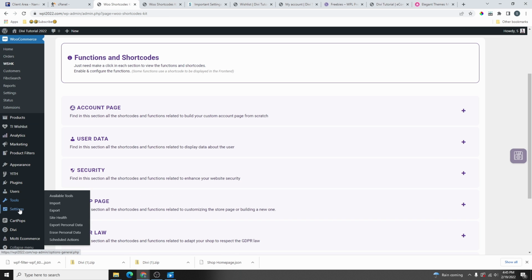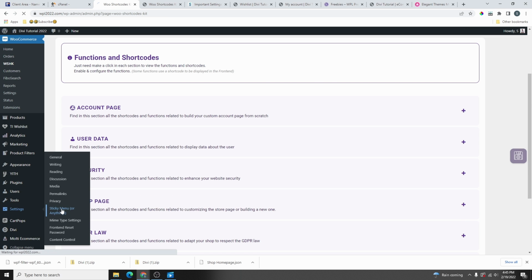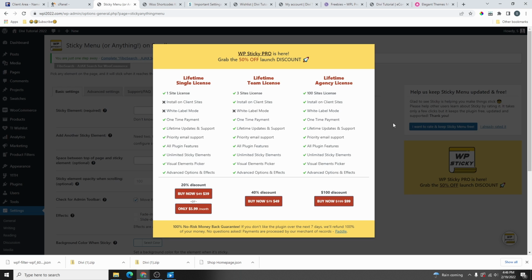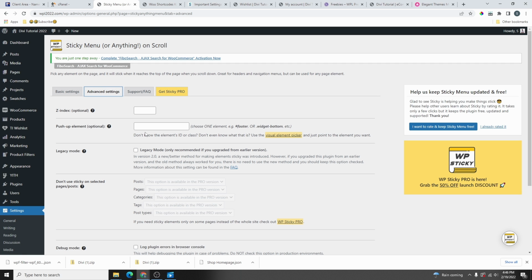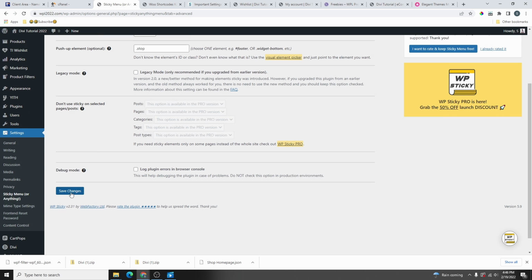We go here and go to settings and then click on sticky menu, and just click anywhere on the dashboard to get rid of that. Then under the advanced tab, we put full stop and then type the word stop like this. Once you type that in there, you can go ahead and click on save changes.